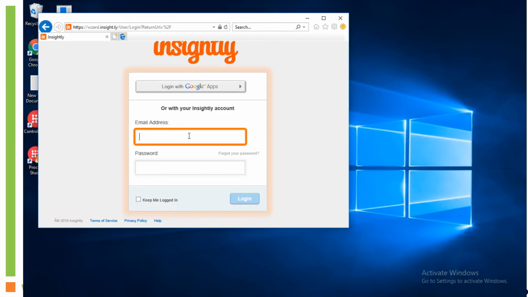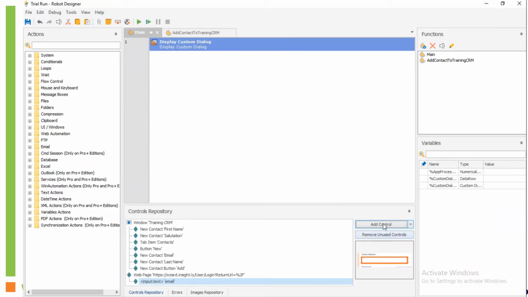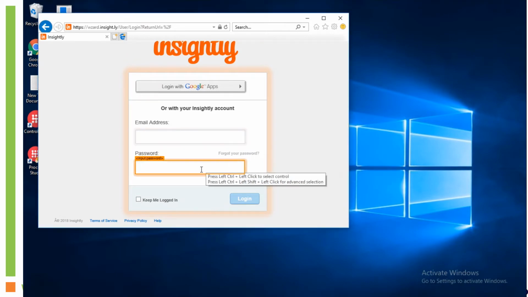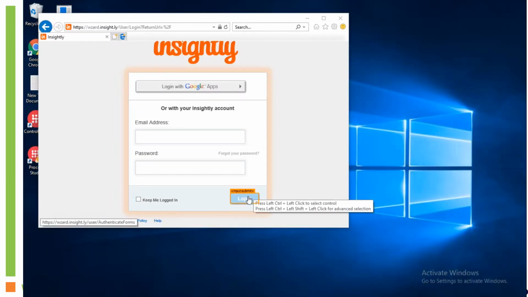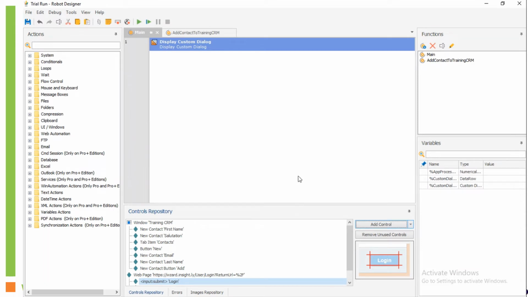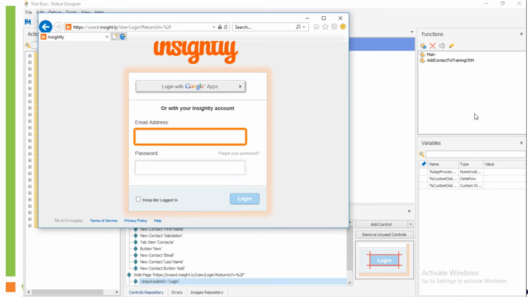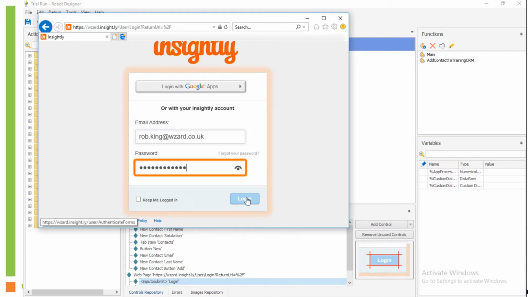So we've now captured the email address. Password field, and the button to click for login. Now we're going to have to step through that process ourselves, so I'm just going to log in. No, I can't really type that fast. I just paused the video while I entered those details.